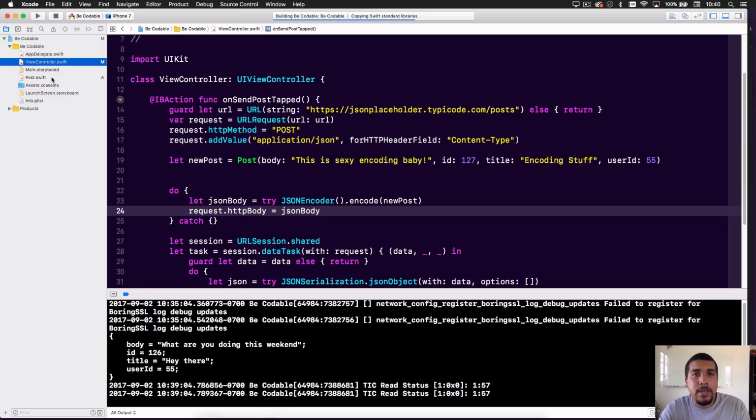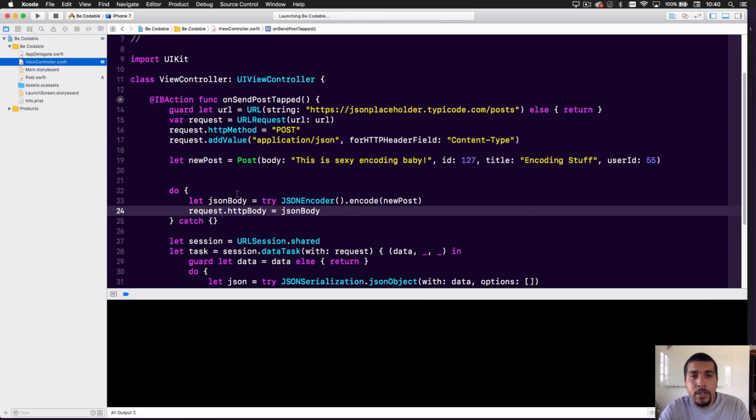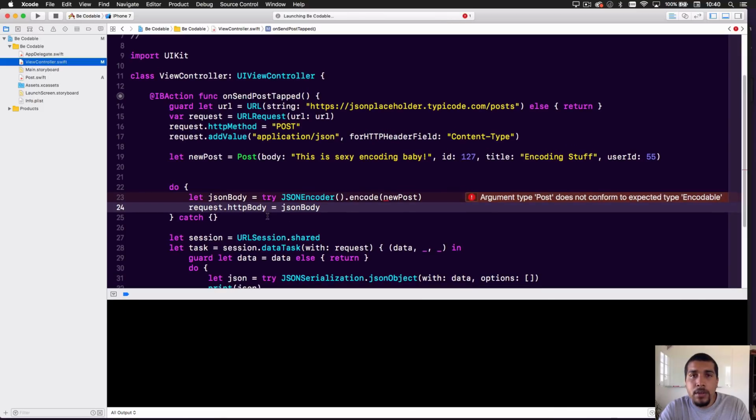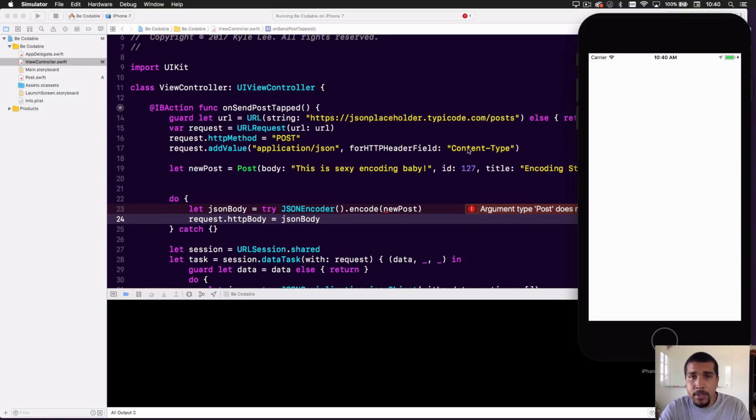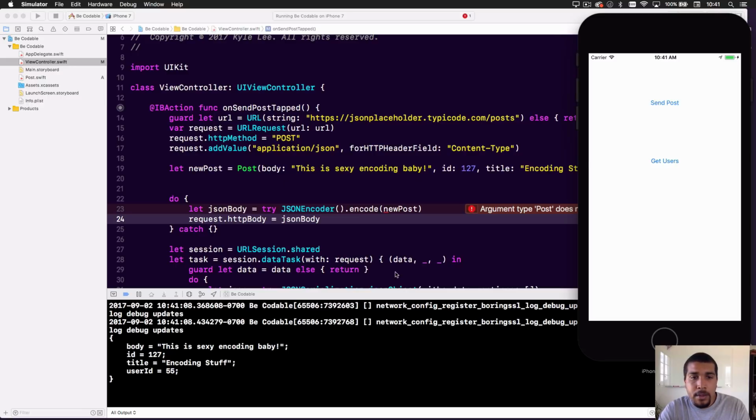I wonder if it just didn't save because I made that mistake with the file part. Yeah, see, it worked. Oh, no, it didn't. Or did it? Maybe it did. I don't know. Well, it's running. Let's see what happens. Seems to be working. So now if we send, it should say this is sexy encoding, baby. Bam. Look at that. It's working.